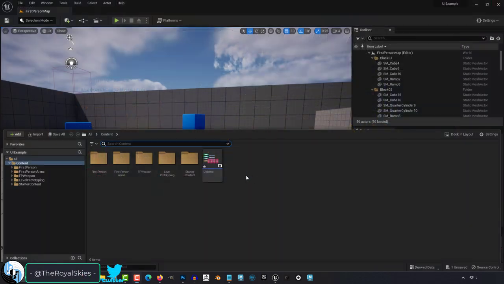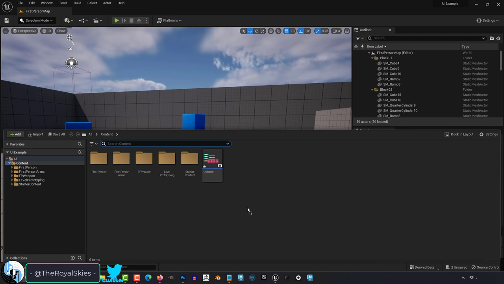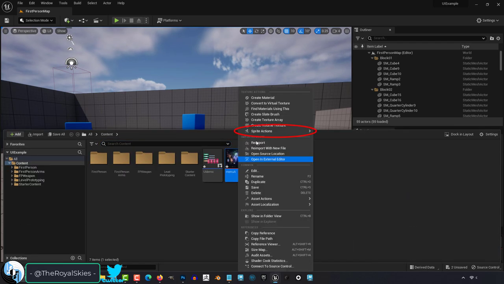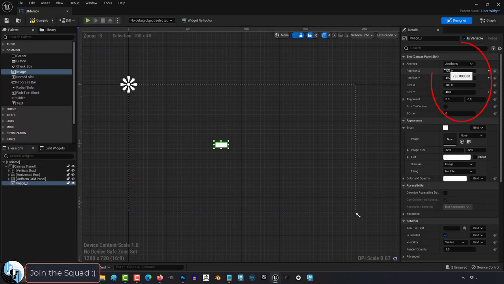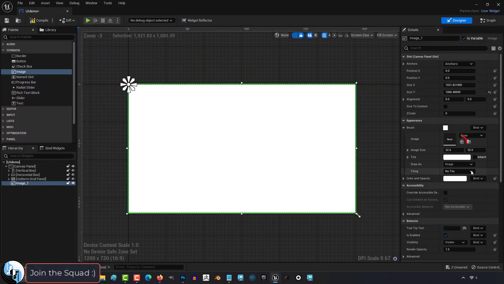So you want to give the canvas of your menu a background. Not a problem. Drag whatever background image you want to the content browser. Right click, sprite actions, apply paper 2D texture settings, drag an image, and set the offset to 0 everywhere. Under brush, change it from none to your image.